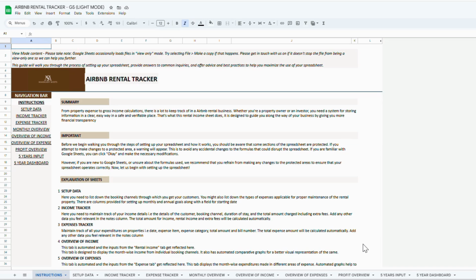Welcome to Mahogany Studios. In today's tutorial, we're diving into the Airbnb Rental Tracker, a powerful Google Sheets property management planner designed to help you organize, track, and grow your real estate investments with ease.